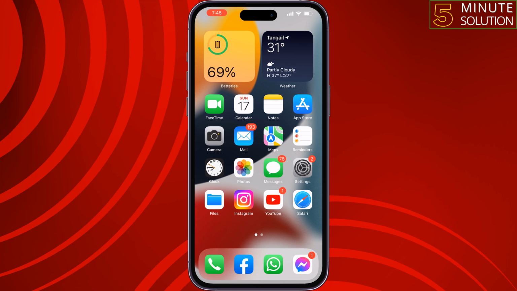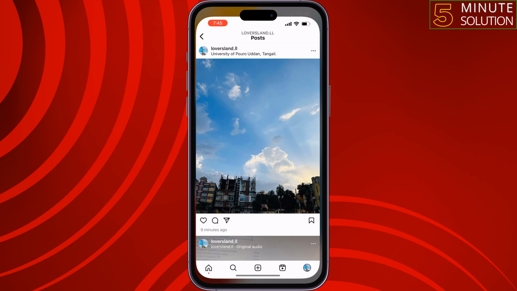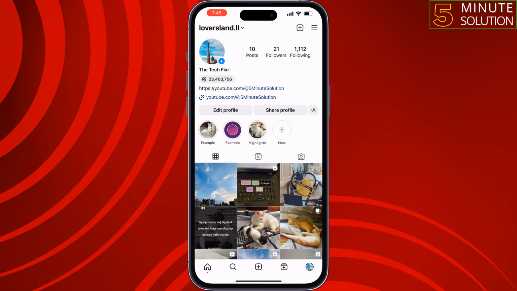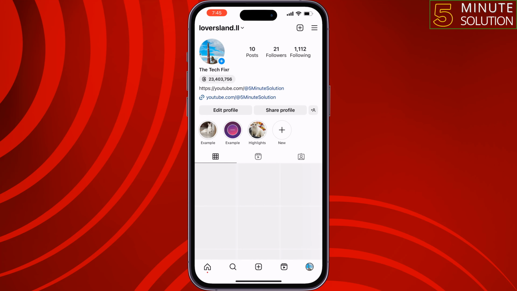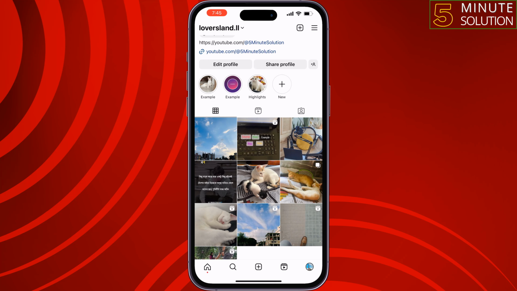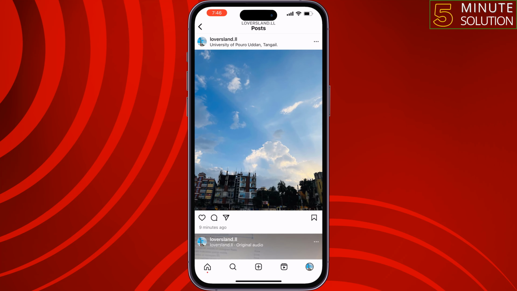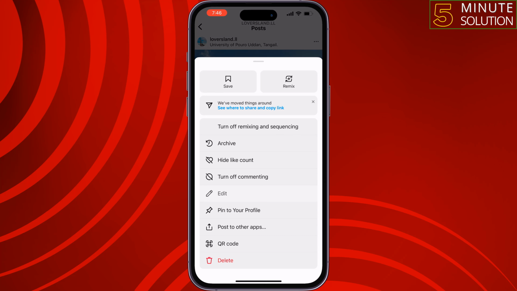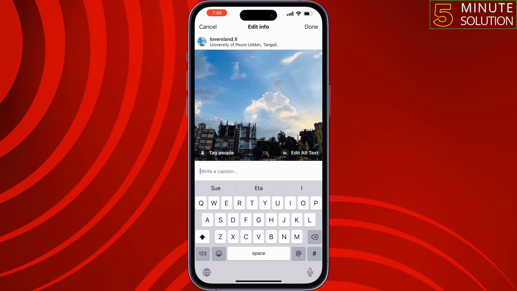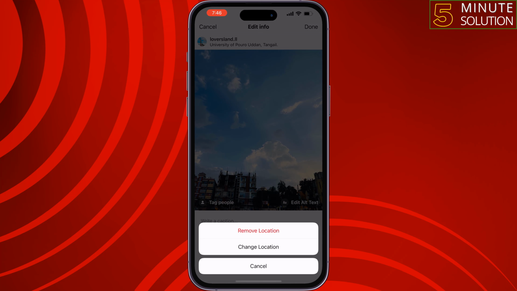Go ahead and launch the Instagram application. Go to your profile and tap on the post. Tap on this three dot at the top right. Tap on edit post. Tap on edit. Now tap on the location. Tap on remove location.